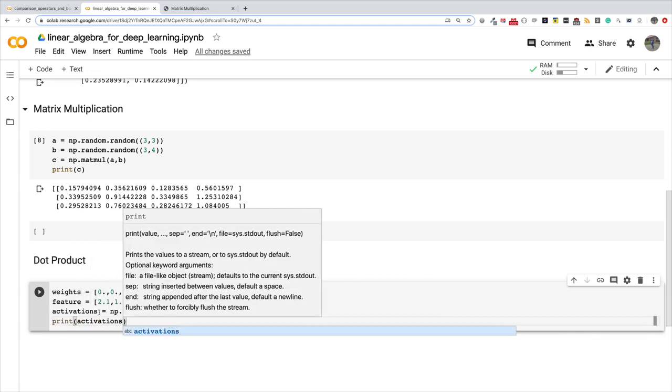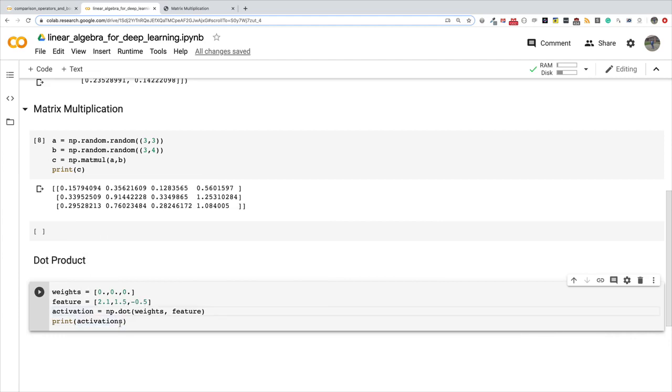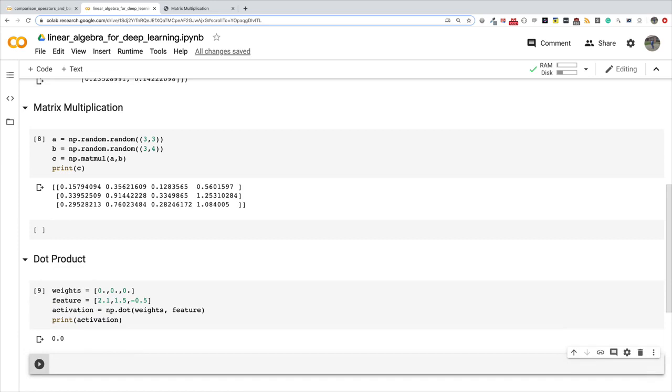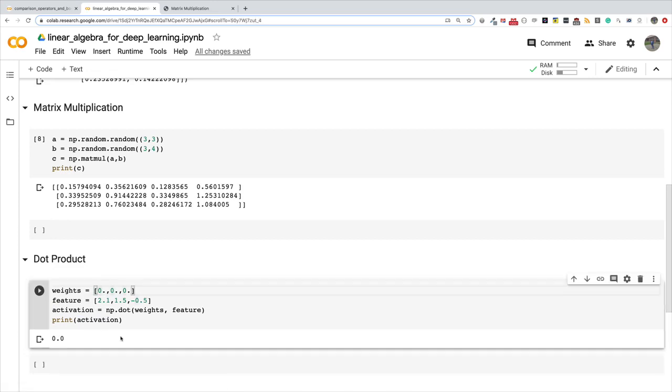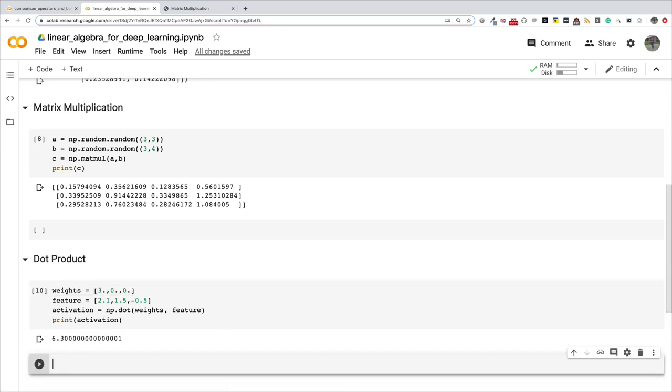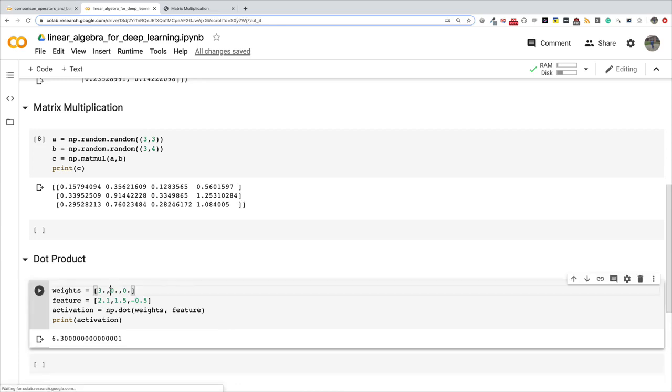Actually, I'll call it activation because whenever you perform a dot product, you are getting a scalar. So you can see that it is 0.0. What happens if any of the weight is not 0? Let's say this is 3.0, then you can see that basically because the other entries are 0, they cancel out everything here, and then it is just 3 times 2.1. So this is how we do dot product calculations using NumPy.